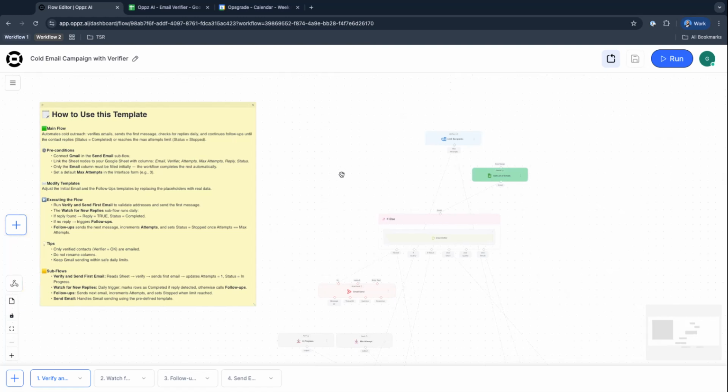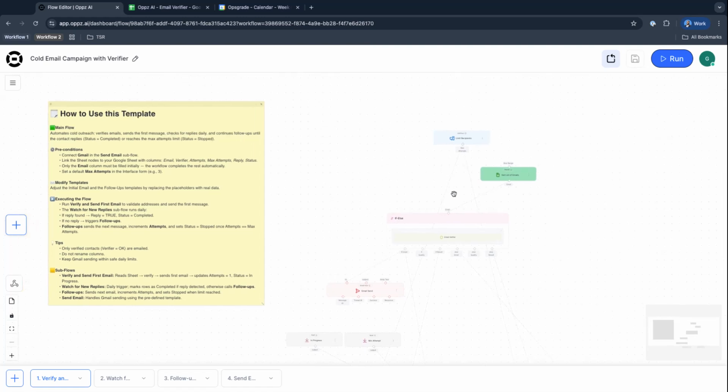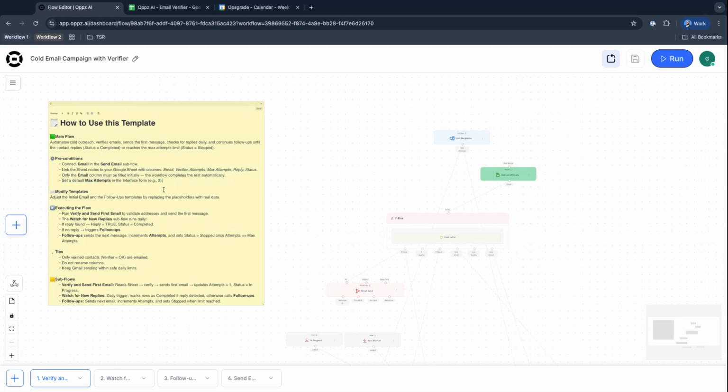I wouldn't recommend more than 5 attempts, right? Because that could affect deliverability, and we don't want to affect our mailbox or be marked as spam or anything like that. So probably 3 or 4 is a very good number. And I think that's it for the preconditions. We have covered all of them.